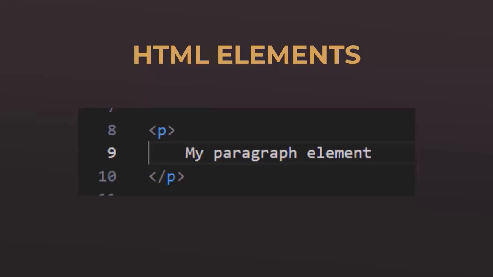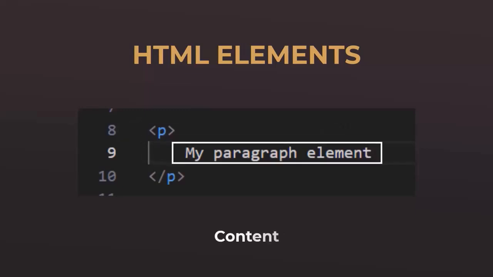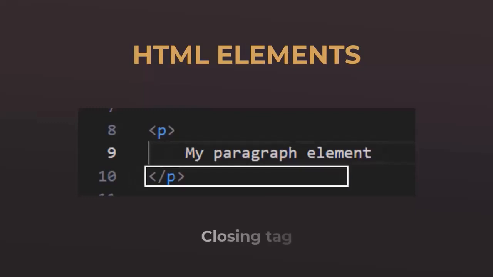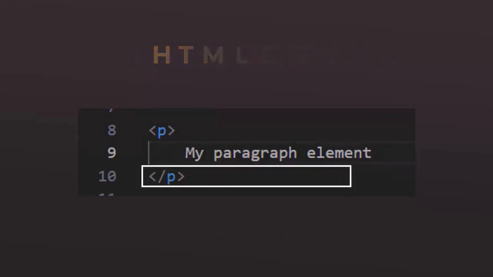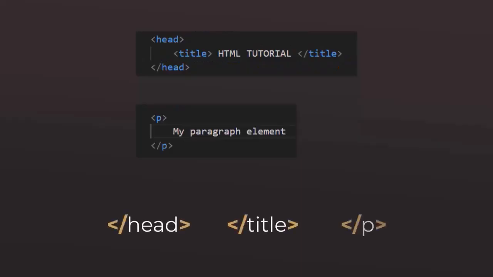So it looks something like this. You have the tag name, you have the contents, and you have the closing tag. An example is the title up there. You see there's title, then the title is written in there, that is the contents, and then we have the closing tag for the title. So you notice each closing tag has a backward slash. A HTML element is everything from the opening tag to the closing tag.